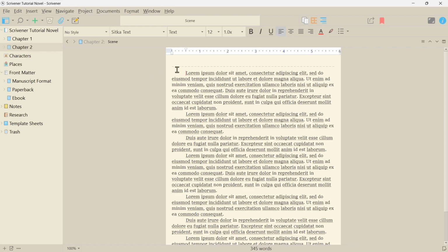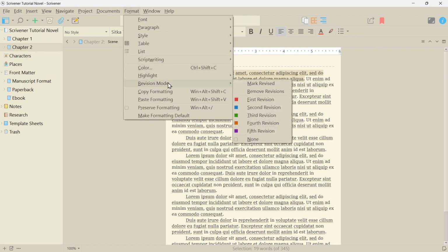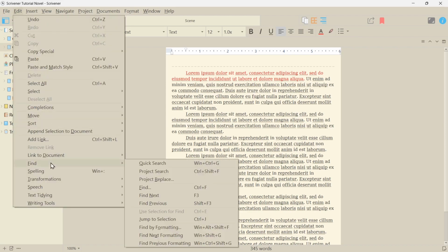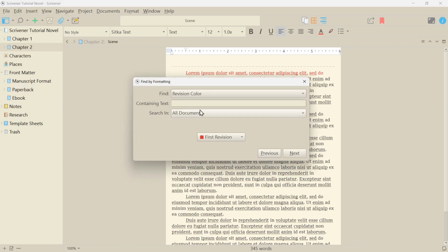If you want to mark something as revision text after the fact, highlight it, go to Format, Revision Mode, and you'll see a new option, Mark Revised. You can also search on revision colors by using the Find by Formatting option under the Edit menu, which I guess would be useful if you only had minor changes, or you wanted to make sure all revisions had been looked at and dealt with.